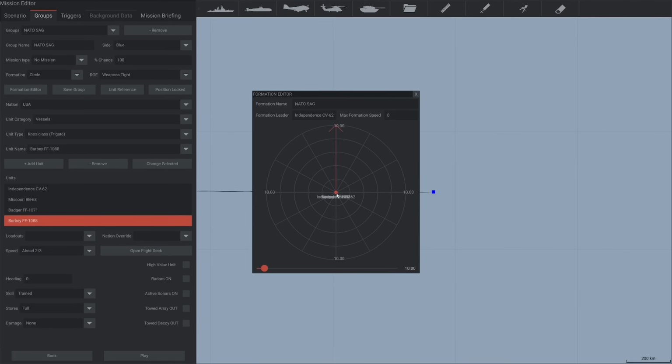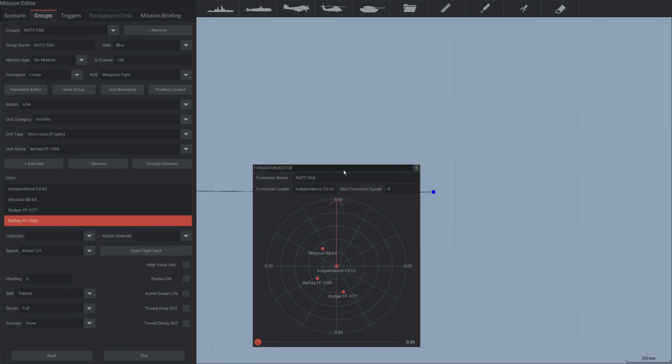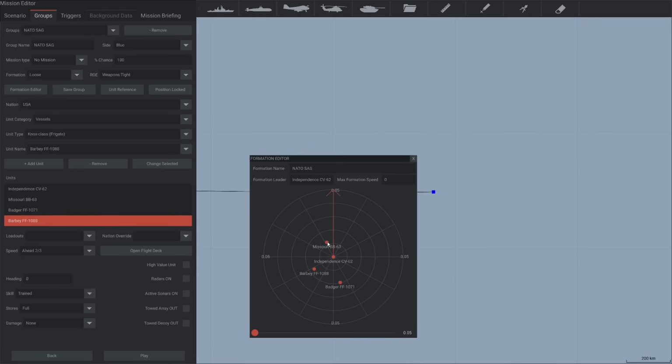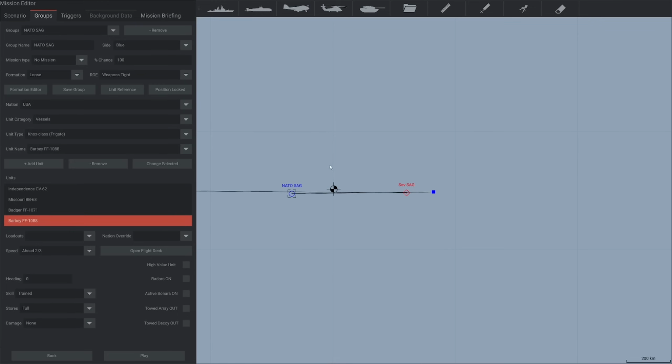With the formation editor, you can then specify where these ships are going to be. So if you don't have them specified, they'll all sort of be on top of each other. If you don't do anything with this, they will spawn in, I think, the standard loose formation. In this case, I haven't really set anything up yet. I want to have the battleship in front of the carrier, led also with the escorts. So like that. That's the formation.